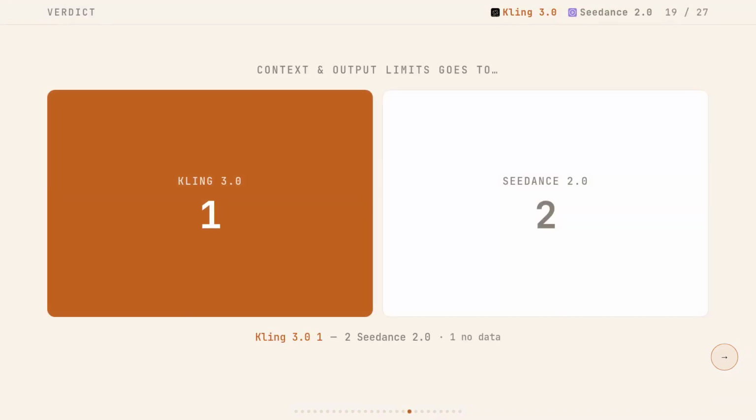Kling 3.0 takes context and output limits. Native 4K at 60 FPS versus Seedance's 1080p ceiling is a spec gap you can't paper over. Seedance's richer input references do make it competitive on the input side, but output resolution is what clients actually see. That puts Kling on the board. Seedance 2, Kling 1, 1 tied.